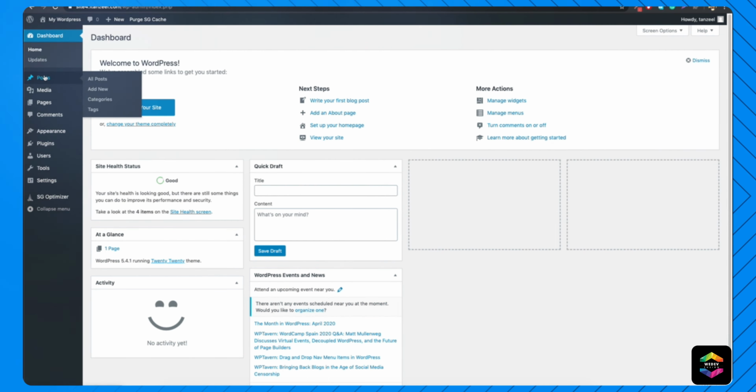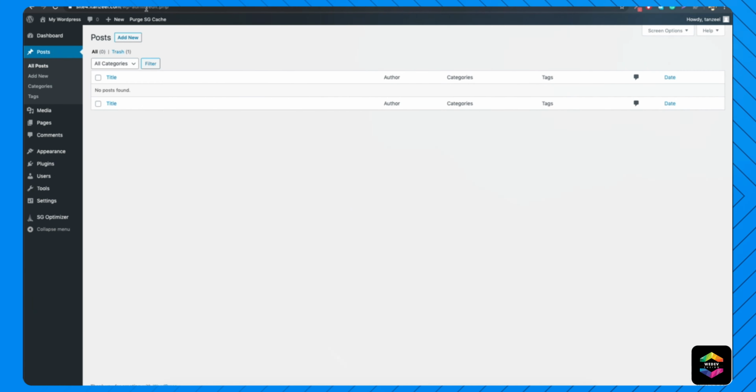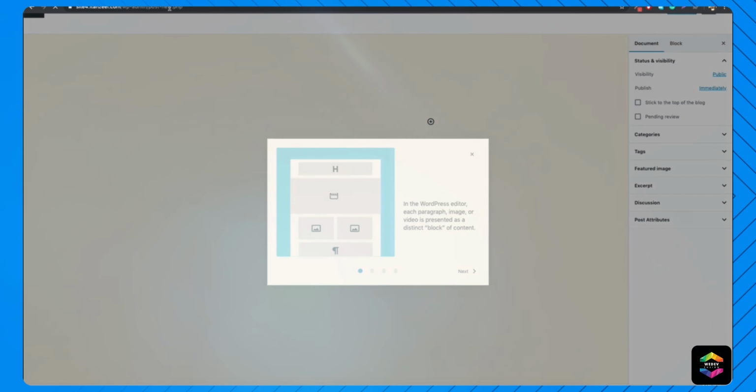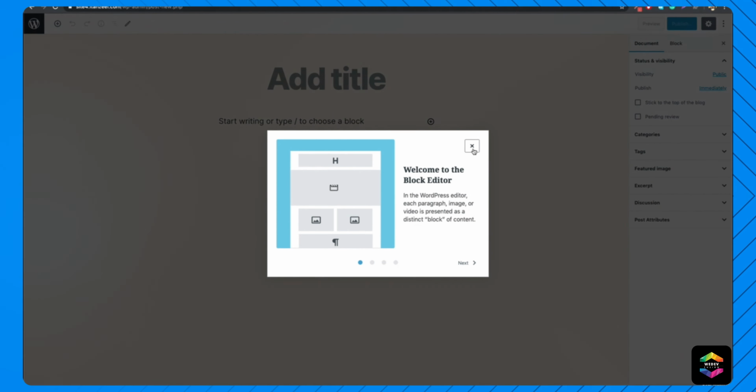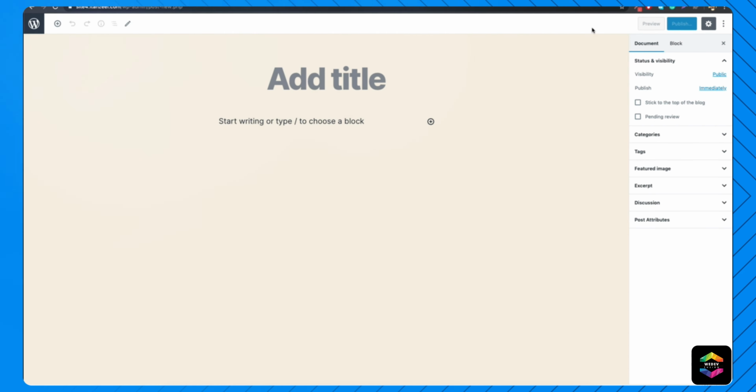So let's have a look at this. Let's have a look at posts. Now, if I click over here, you can see that I'm taken to edit.php, and this is how it's looking. And if I click Add New, it takes me to post-new.php. It's just a demo since this is a fresh installation of WordPress.